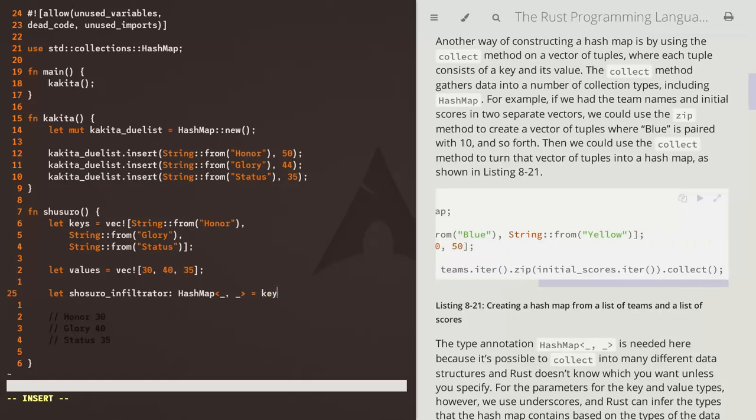So we'll say keys dot iter and then dot zip, and we are zipping values dot iter, right, and then we are going to collect them. We've done it.